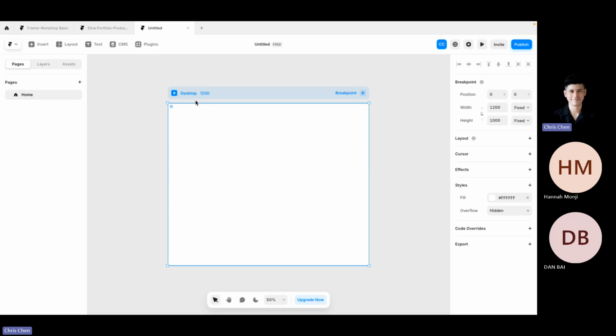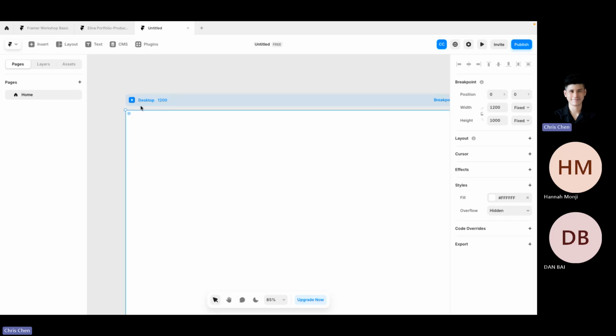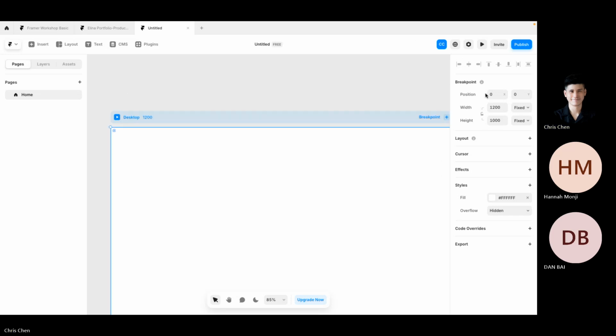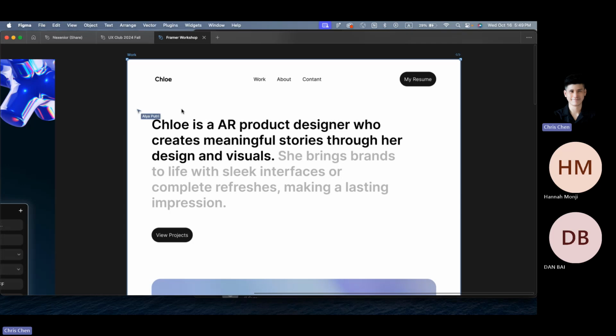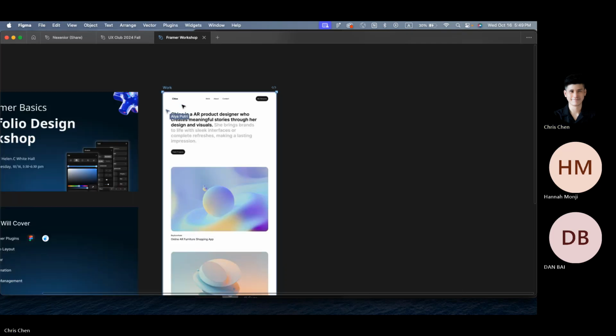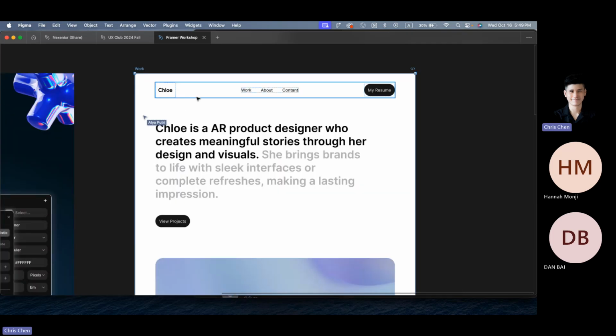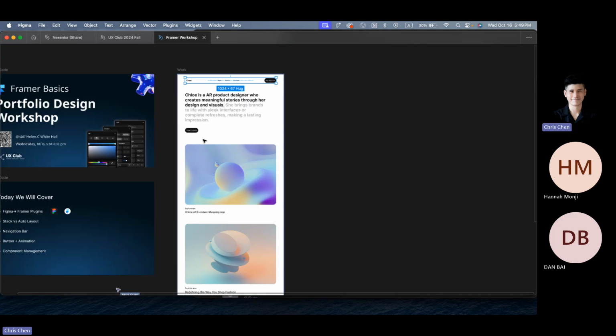As you can see over here, desktop 1200, and this is the width. Right now it is set to fixed, and the height is fixed as well. So how can we transfer our Figma content into Framer?